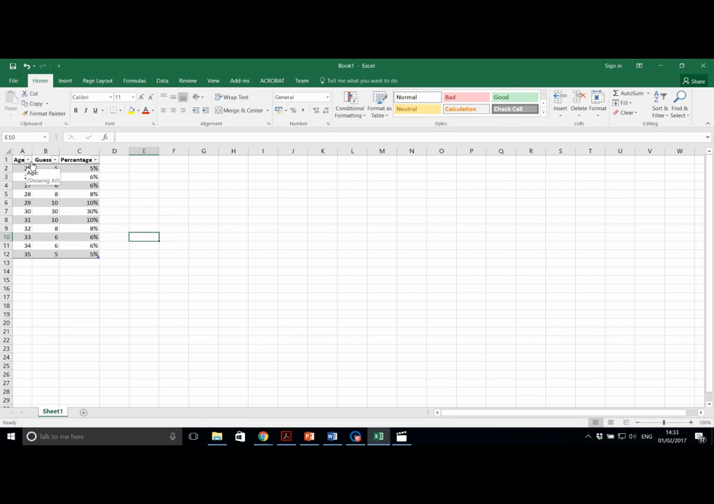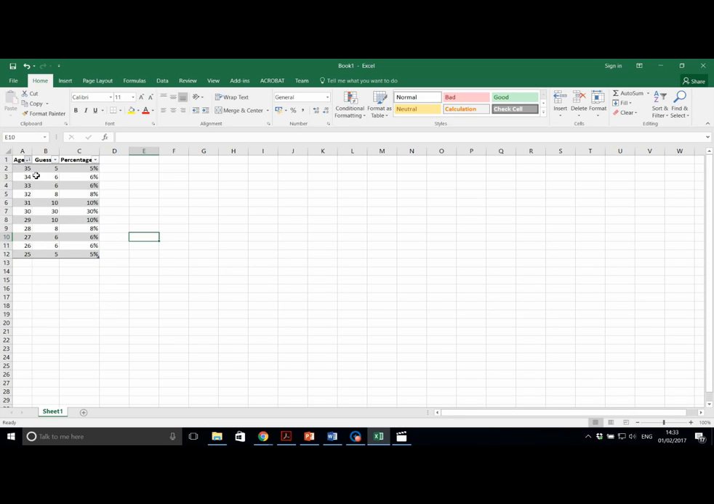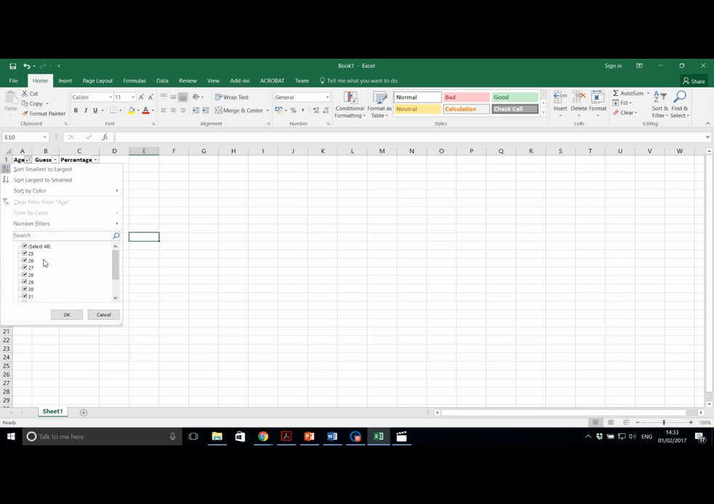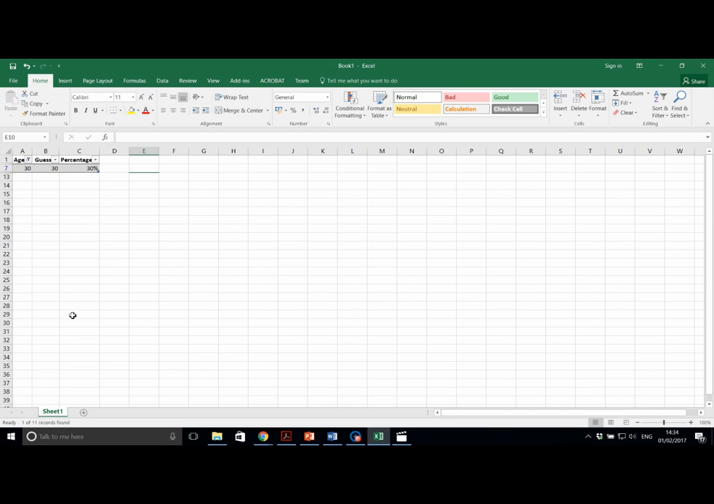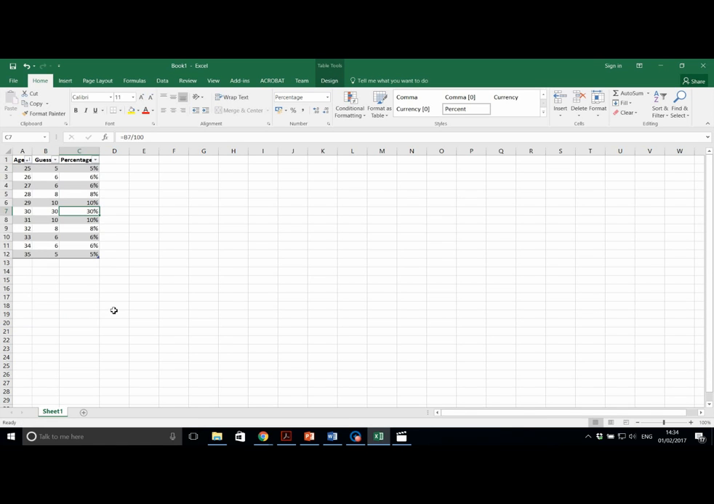Using the drop-down arrows next to each header, you can then sort the data, for example from largest to smallest, or smallest to largest. If we click on age, we can change this from largest to smallest, and smallest to largest. We can also use this scroll button at the bottom to select individual ages. So for example, if I was interested in the percentage guess I made for those of you who thought I was 30, I would do that, click OK, and I can see that I guessed that 30% of you thought I was aged 30. And we can reverse that, select all, and we have all our data set again.